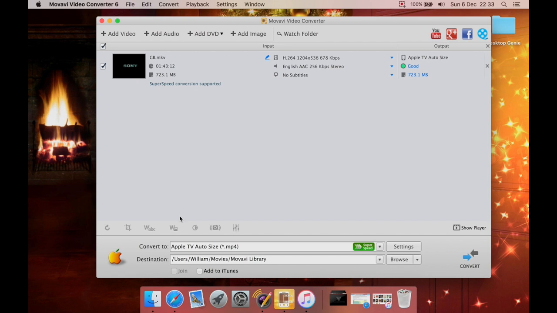If we want this to automatically add it to iTunes once the conversion is finished, we can tick down here. And that's pretty much it. It's very straightforward. What do I like though, and what do I not like about this program? There are two things I don't like about it, and one thing I particularly like about it.